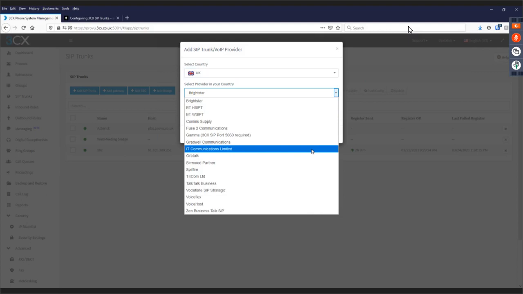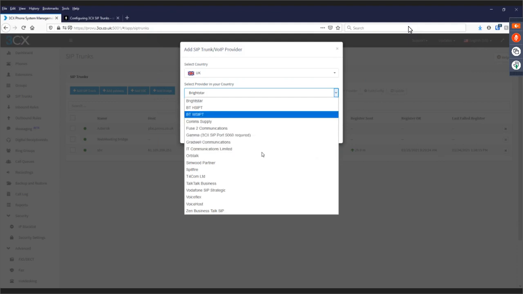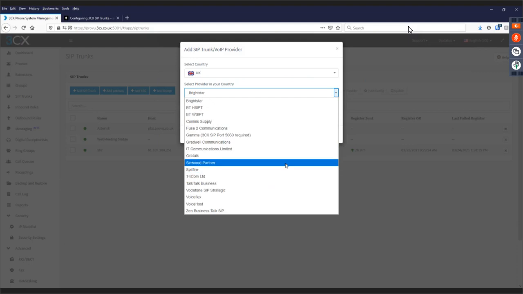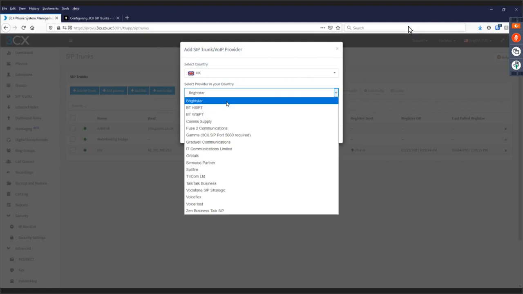If you are a SIP provider and you want to be certified, you will have to speak to 3CX, and your name can potentially appear in there as well. Some of them are Vodafone, VoiceFlex, Gamma, Fuse2, BT Wholesale, Brightstar. So these are different providers.